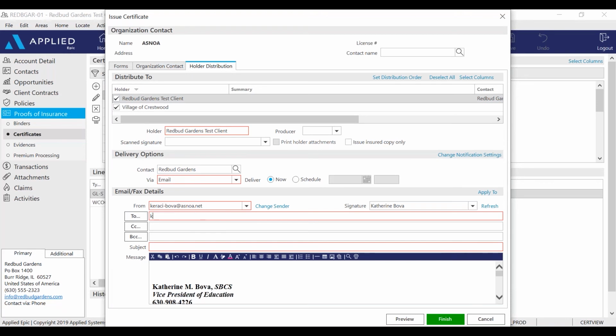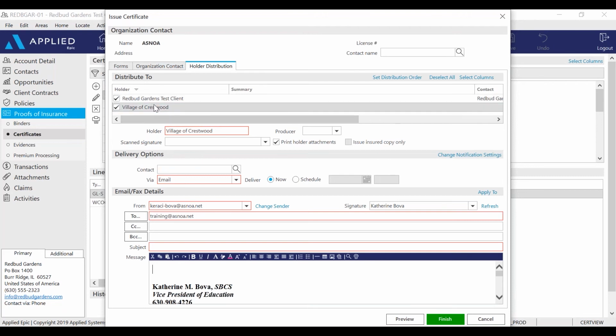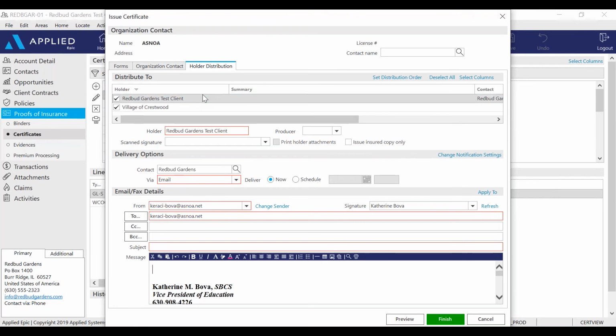And I'm actually going to put a real email in here so you can see it go. And then the certificate holder is going to get a copy exactly how we chose to distribute via. Remember, distribute via email, and we added that as training@asnoa.net email in there. Your signature will also come through on the certificate as well. The signatures are scanned into the system, and it should therefore be on file.